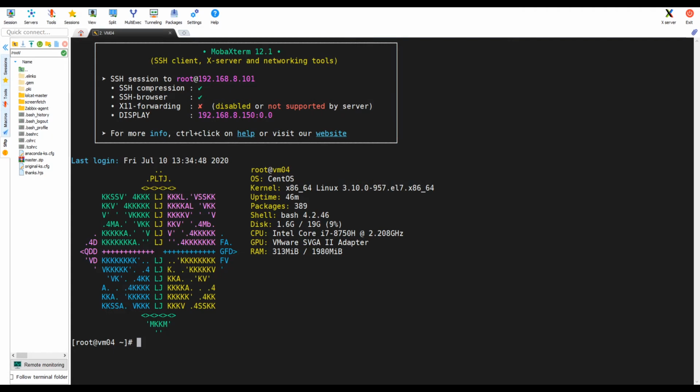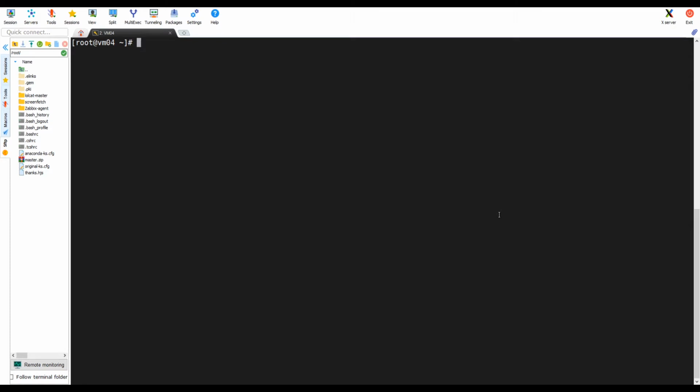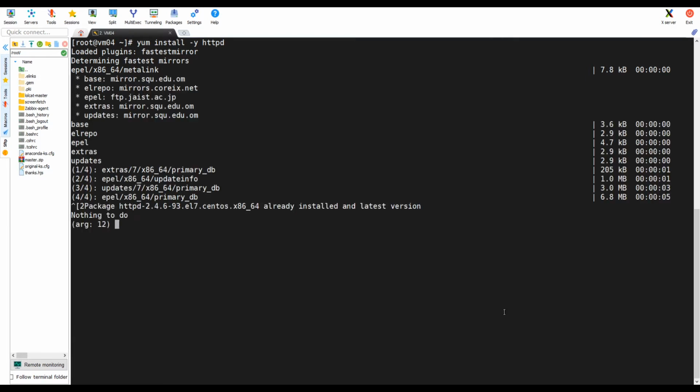This is my virtual machine and I'm connected to it. You can see the IPs and everything here. First things first, as we talked about, we need to install the Apache web server. The command is simple: yum install httpd. This server is connected to the internet, so it will directly go to the internet, look for the repositories, fetch them here and install. Okay, so the latest version has already been installed.